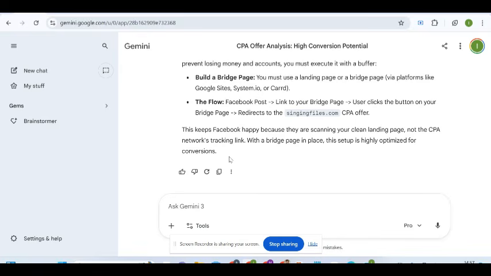Okay, when you do this, it keeps your Facebook groups happy because they are scanning your clean landing page, not the URL of the offer you want to promote. Most of the offers out there are already not good links. Okay, but your landing page will usually be a good link.